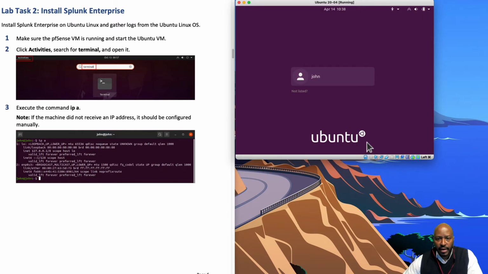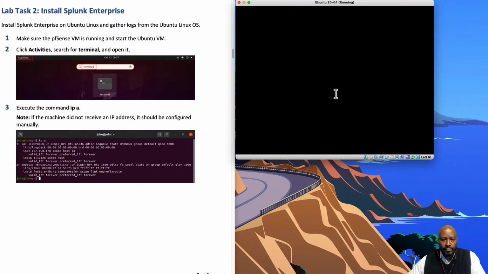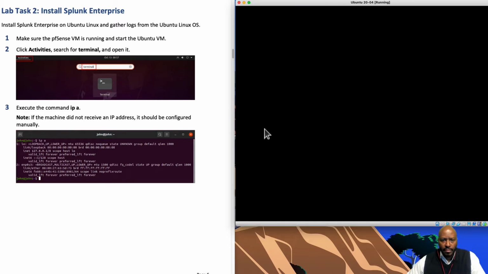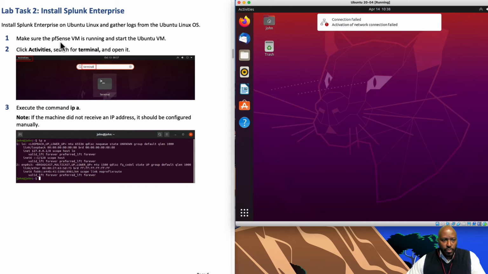Okay, so now I'm back. I have my Ubuntu VM fired up. I have my user John. We're going to log in. As Ubuntu is starting up, I'm just going to take a look at the lab here, click Activities. Okay, so the first thing, as we mentioned, we wanted to make sure the pfSense VM is running and start the Ubuntu VM. It says my connection failed, so we're going to take a look at that in a moment.